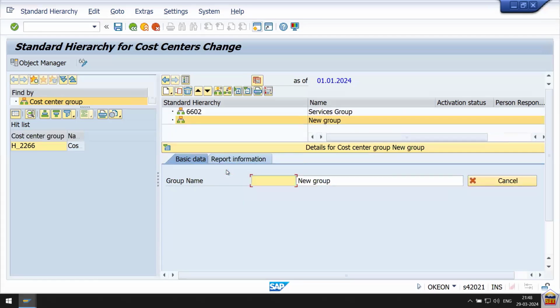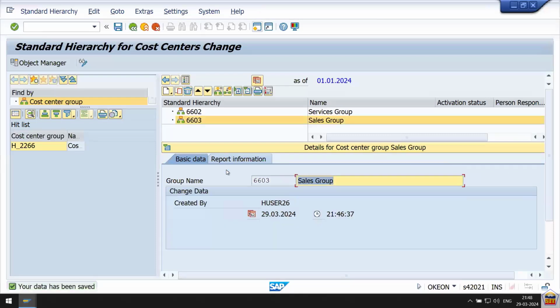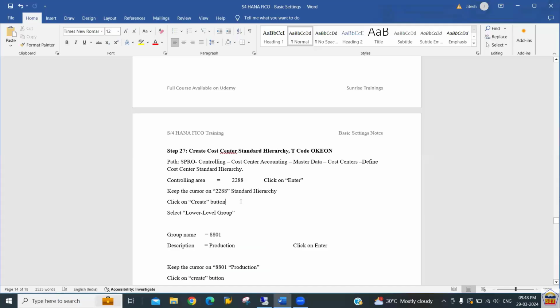So let's have here the ID as 6603, and it is going to be the sales group. Likewise, we can create a number of groups, and under these groups, we can create the cost centers. For the creation of the cost center, we need to use the transaction code KS01. It is also mentioned in the practice sheet.